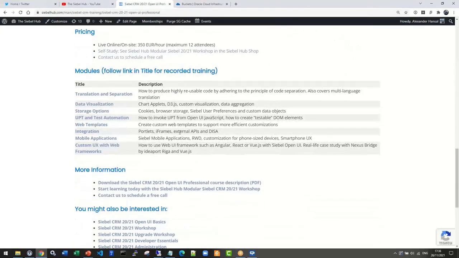do the weird stuff that's really challenging, then we have a lot of interesting chapters like data visualization, or integrating UPT and test automation, or building a custom UX with actually Vue.js and Nexus Bridge from IdeaPort. So it goes that far. Okay, so just a little bit on the marketing side here. Hope that's fine with you, and hope to see you in an Open UI class soon.